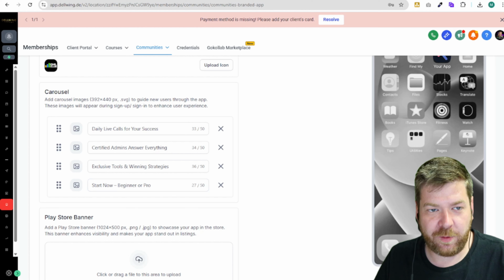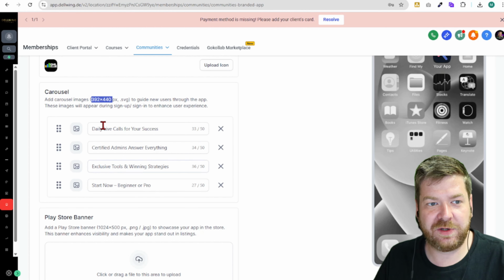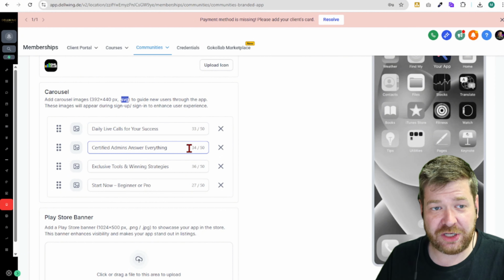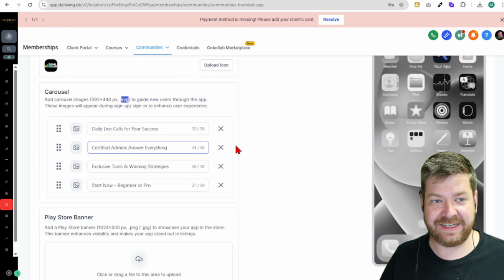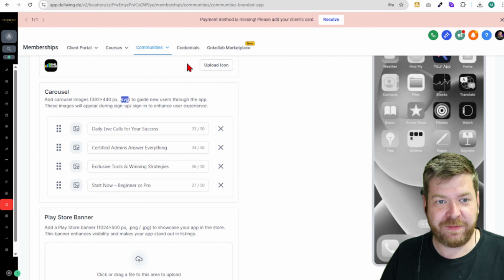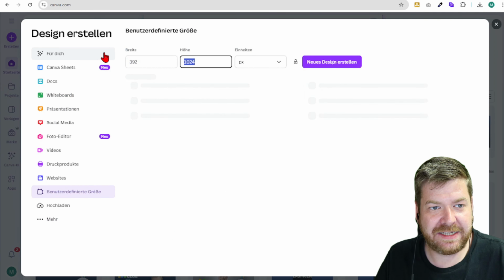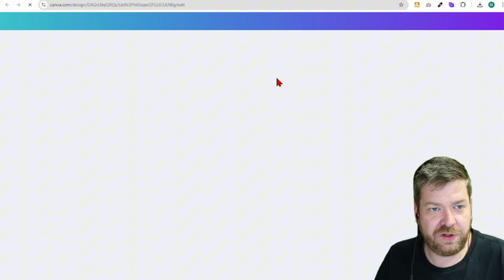Now that I know what I want, I need to create matching images. Right here it says 392, 440 pixels, SVG format. Honestly, I didn't even know that format before, but again, Canva makes this easy. I open Canva, 392, 440, new design.